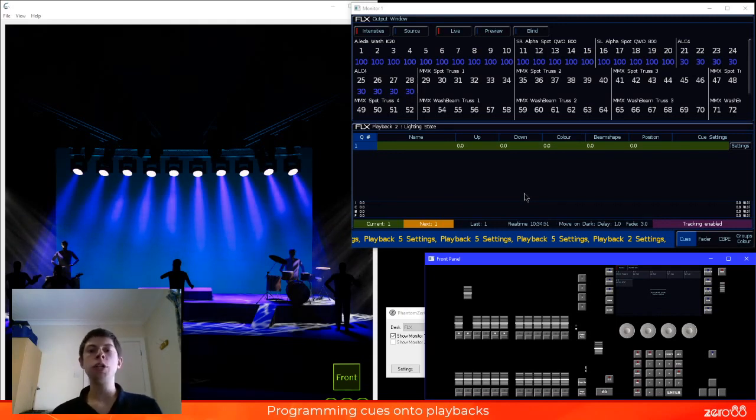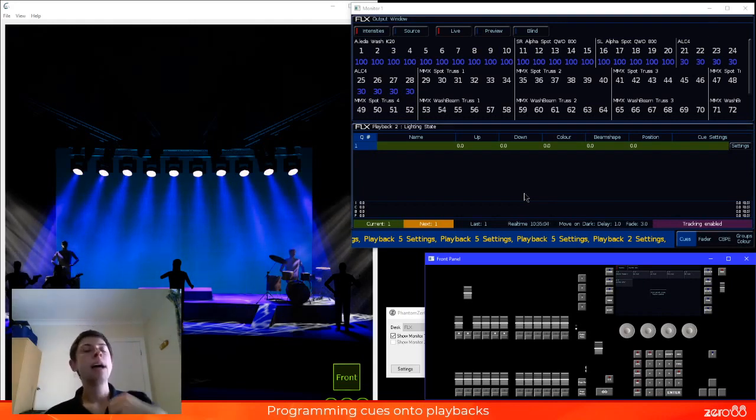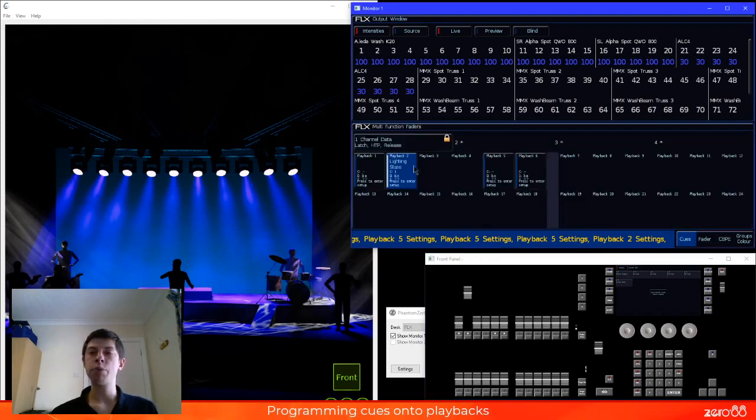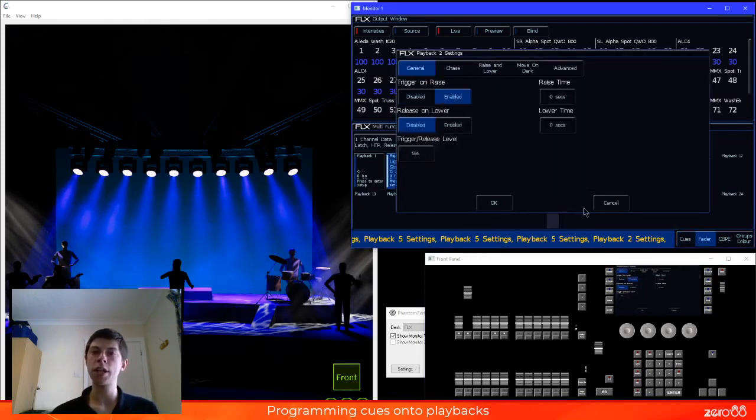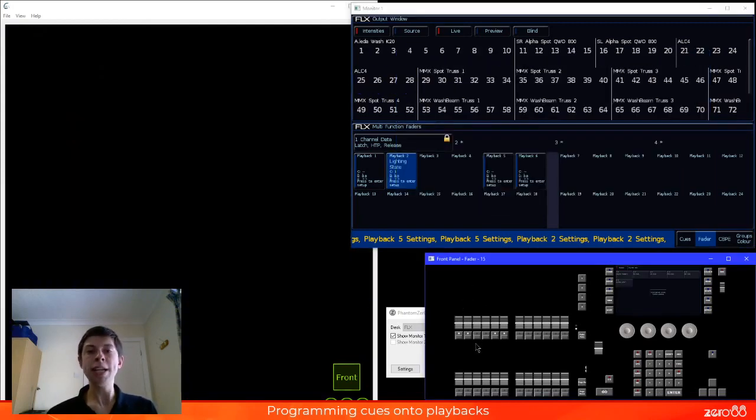That is also what you can do as well. Same logic. We're going to go into programming cue stacks quite shortly, but the same logic applies if you want to be running through your cue stack, and if you're halfway through your cue stack, you might want to lower your fader and then raise the fader again, and you're still in the cue that you're in. If you wish to do that, exactly the same process. Go into your settings, go to raise and lower, and you can disable release on lower. Now what that means is when that fader is lowered, the playback is not released.